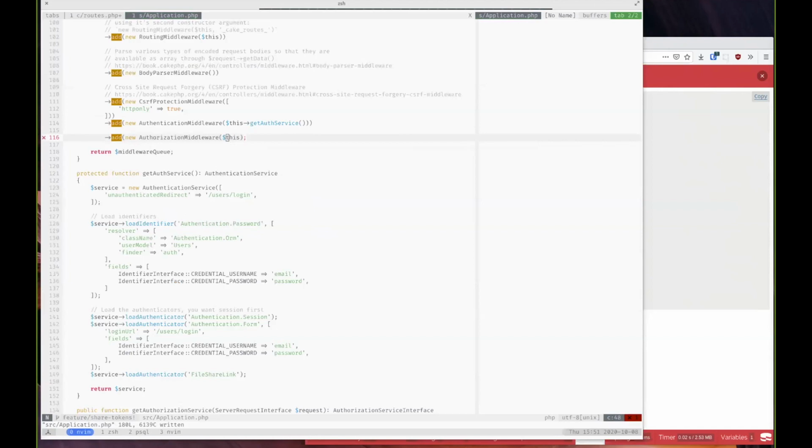So yeah, authorization should always come after authentication, because you can't really check to see if someone can do something until you know who they are. It's an easy way to think about it. Also, the code will just scream at you if you do it the wrong way around.